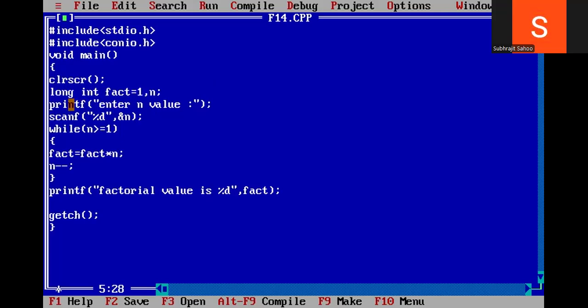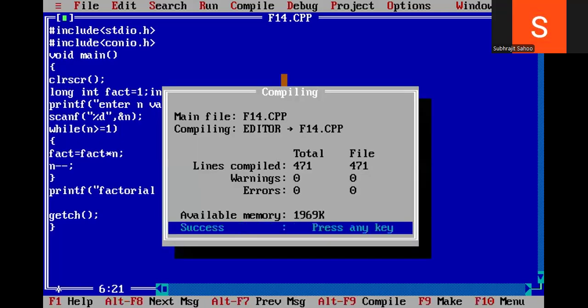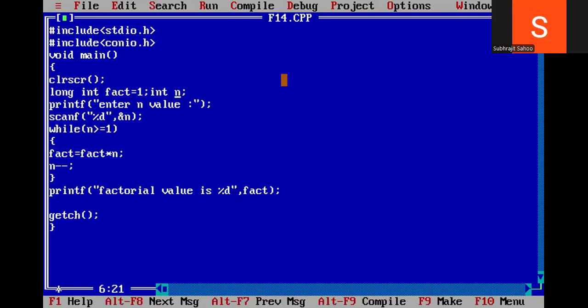Okay, or we can write only long also. So factorial value I am declaring right now as long, and here n should be integer type. Long integer is not a problem, but n will be integer type. Semicolon. Objects are all defined. Any error? No error. And here, factorial is long integer, which means the format specifier also changes to %ld. The format specifier for long integer is %ld.